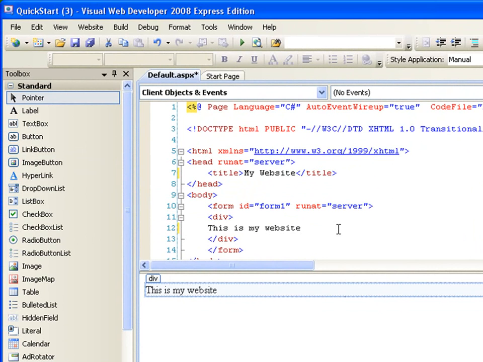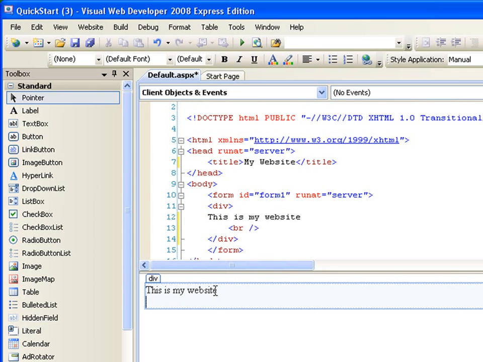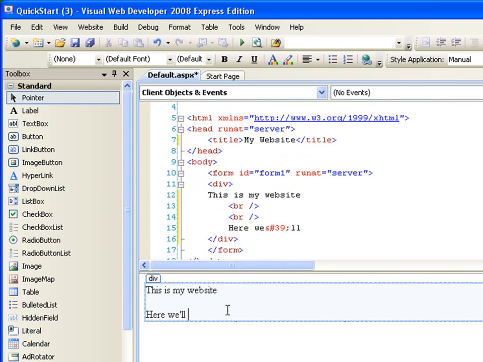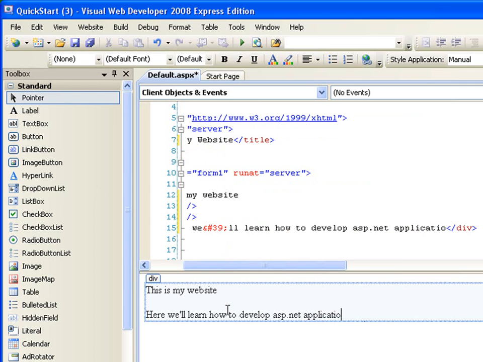This is what I previously typed, and it's automatically displayed in the view. So if I press the enter button, you can see that it's creating the line break for us automatically. So I can go ahead and say here we'll learn how to develop ASP.NET. If you notice that as I'm typing, it's actually modifying the code at the top at the same time.